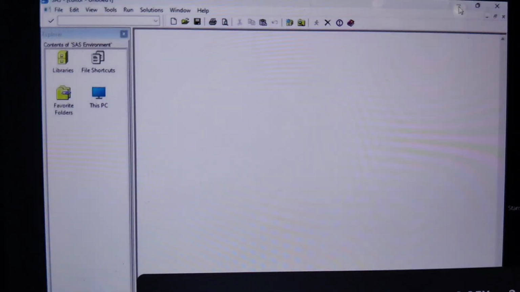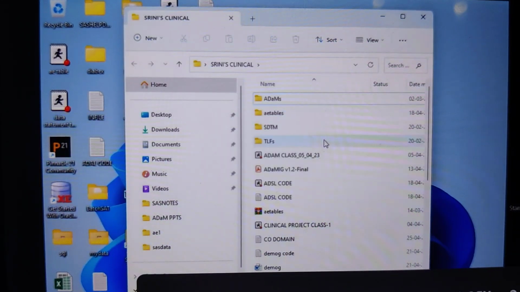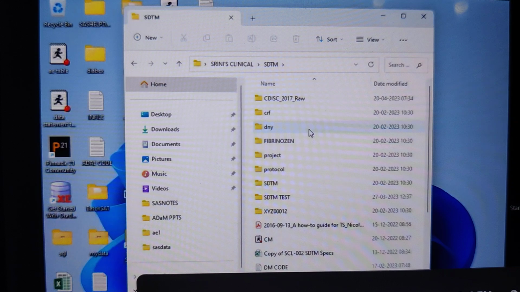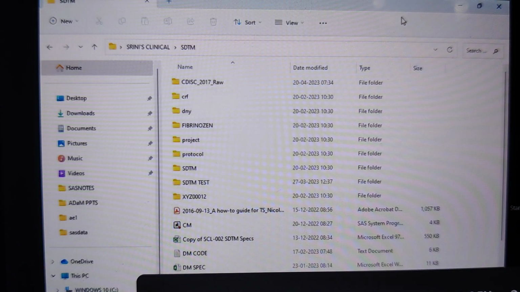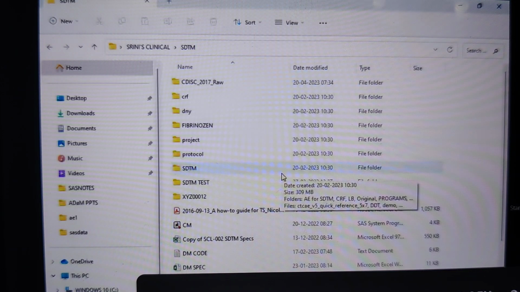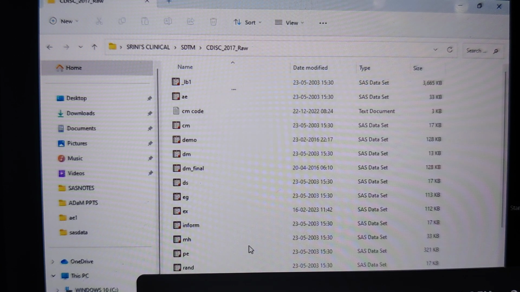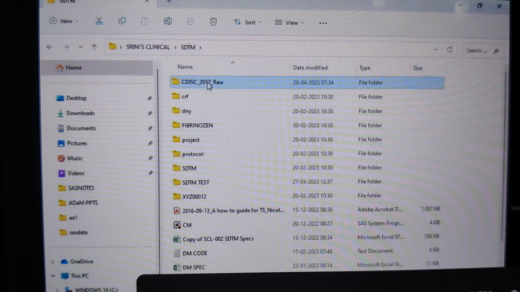On my desktop, I have the Srinivas clinical folder. In that I have the SGDM folder, and in that we have a folder called series underscore 2017 underscore raw. In this folder I have all the raw datasets. I want to access all these datasets. You know what we should do? We should create a library.